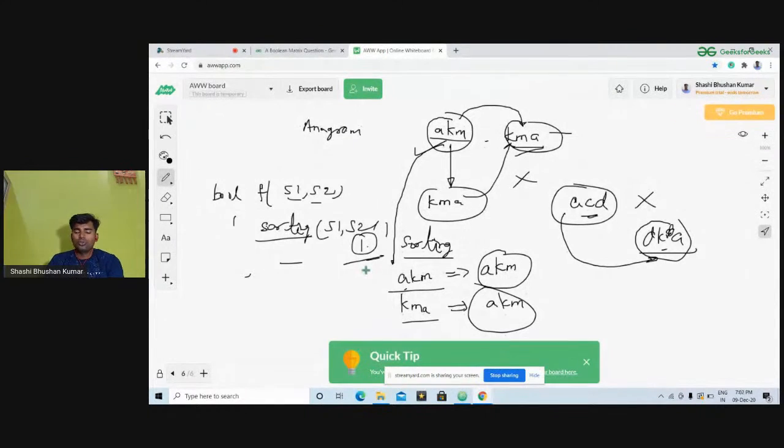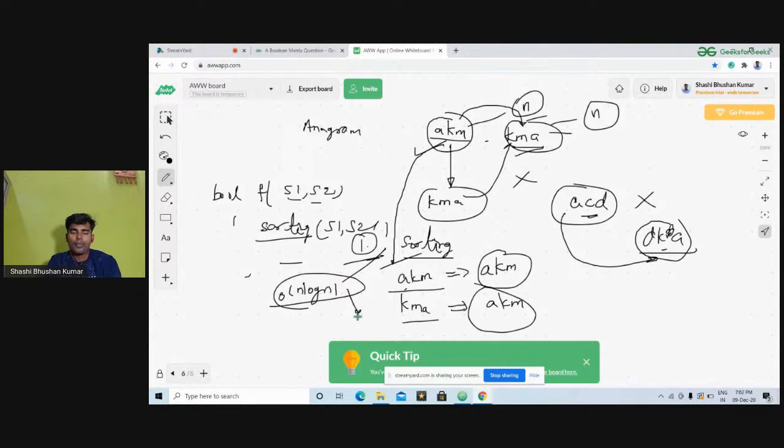So what is the time complexity for this approach? Let's say the length of this string is n. They will have the same length, because if the length is not equal, then they can't be anagram. So the length must be the same, let's say n. In that case, sorting the strings will take n log n time, so it is n log n.